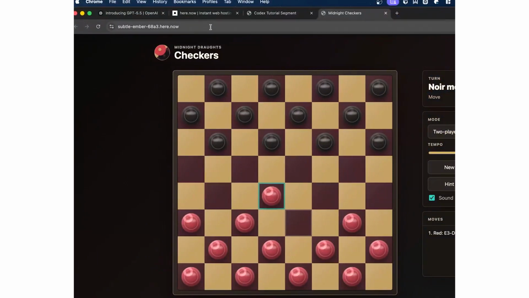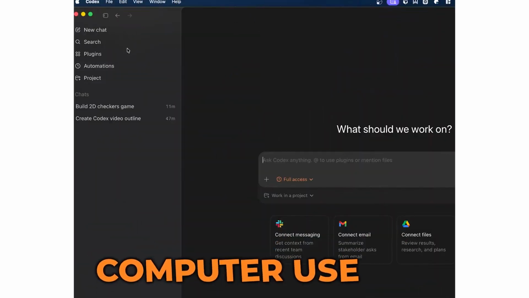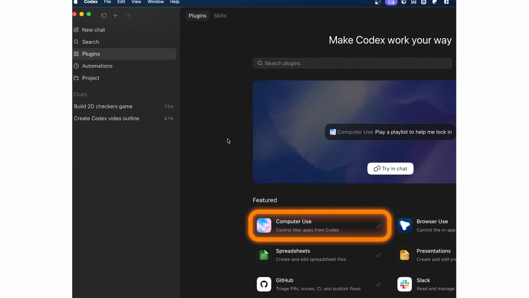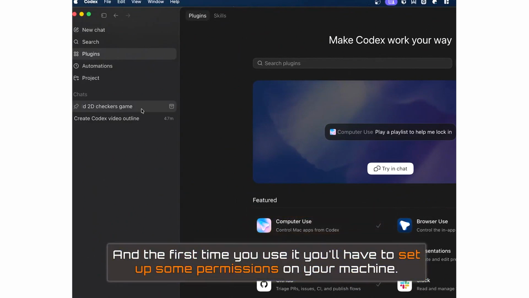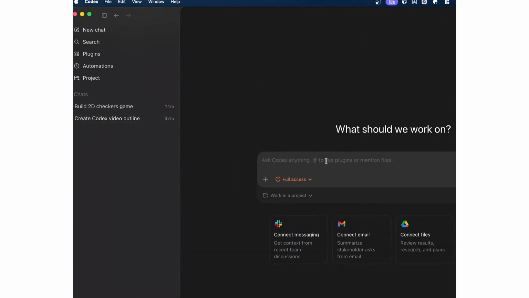The next feature I want to look at is computer use. In order to enable this, you just need to head over to plugins and Codex, then click on computer use and turn it on. And the first time you use it, you'll need to set up some permissions on your machine. But it's insanely cool. Let me just jump to a new chat here. And it can completely take over your whole computer and do any action you'd normally be able to do.